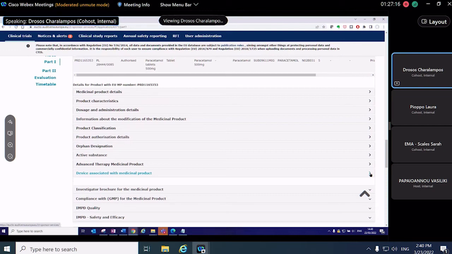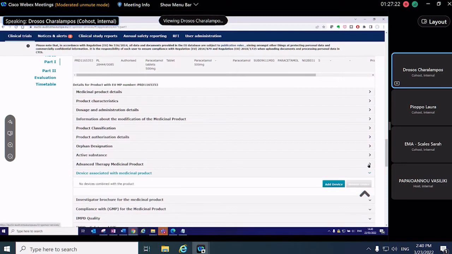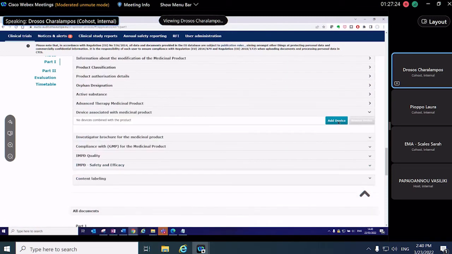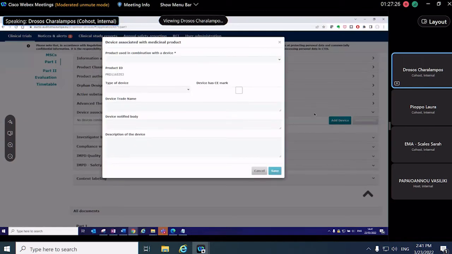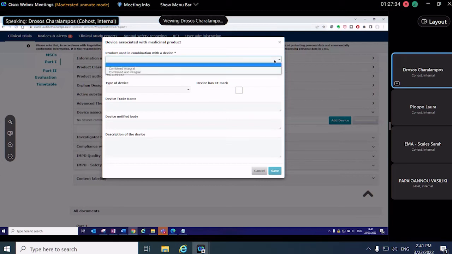Besides that, you can see also at the bottom of these tiles that you have a tile that is dedicated to the devices that are associated with medicinal products. I think that there was a question on a slide regarding this. If you expand that tile, you can add the device that is connected to your product. You have some fields. For some of them, you have pre-populated values that you need to select.